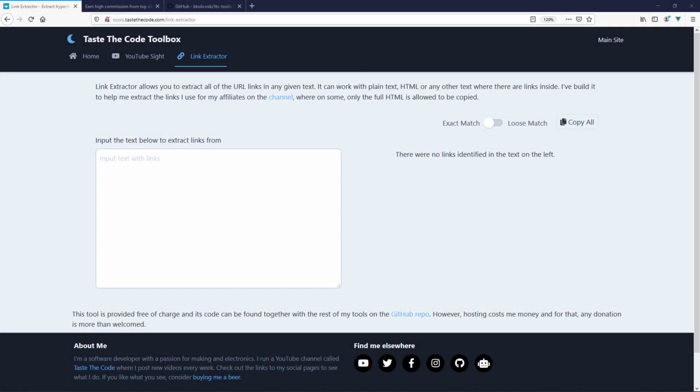In today's video, I'm gonna show you my latest addition to the tools section of my website, and that is the Link Extractor tool. What this does is allow you to copy any given text or HTML that contains links, and on the right side it will extract all those links to be able to individually copy or copy all of them at once.